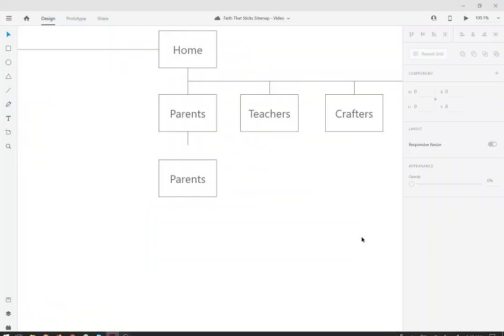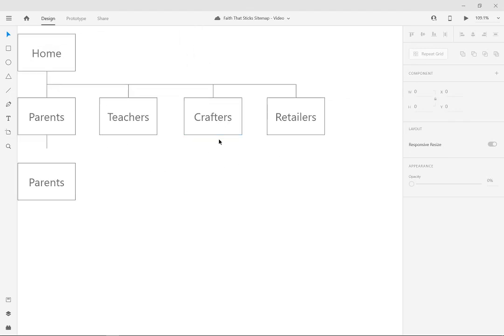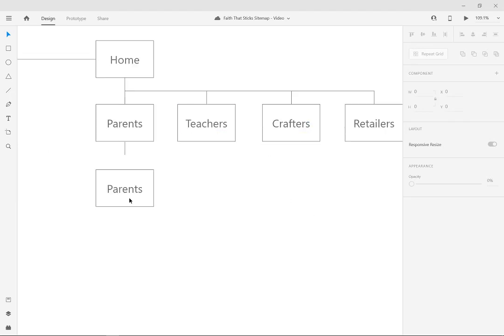Now, who needs to have that? That's the question. Parents make sense. Teachers make sense to be able to have activities, right? But it doesn't necessarily make sense for crafters to have access to the activities pages, or necessarily for retailers, because they're wanting to sell the product, not engage in interactive types of things with the stickers themselves. So to me, these two should be left out of the activity package.